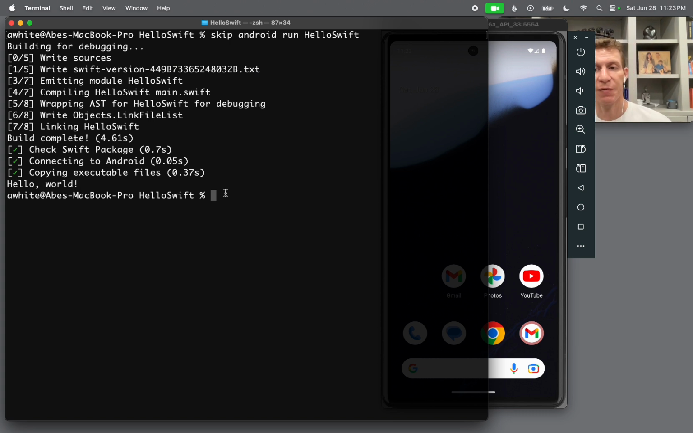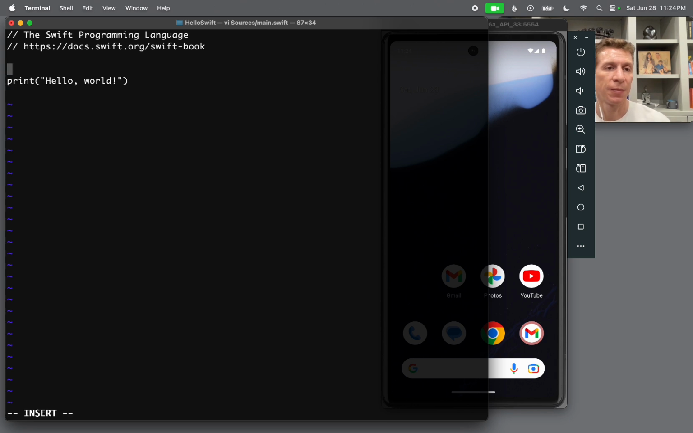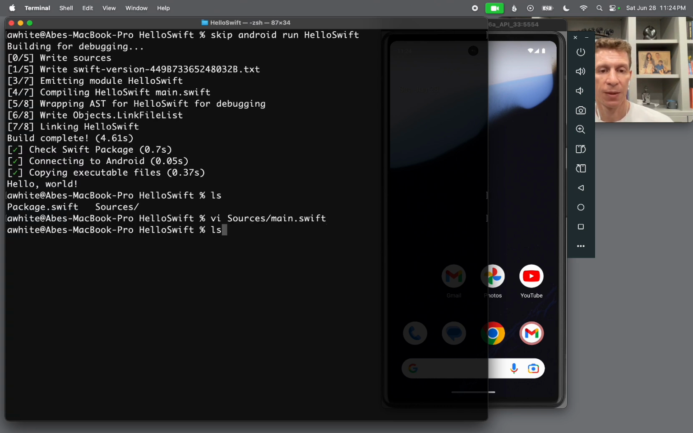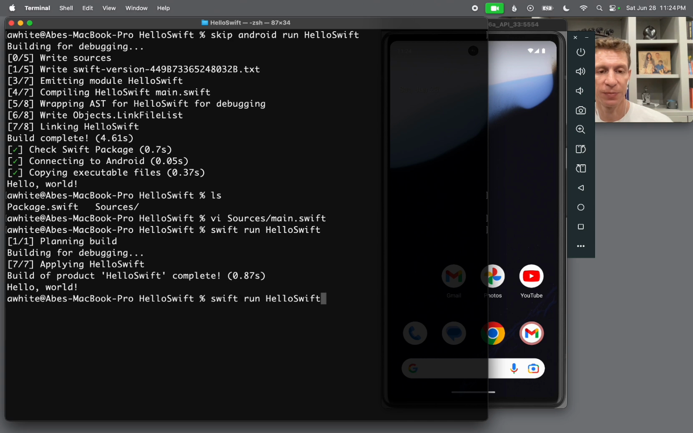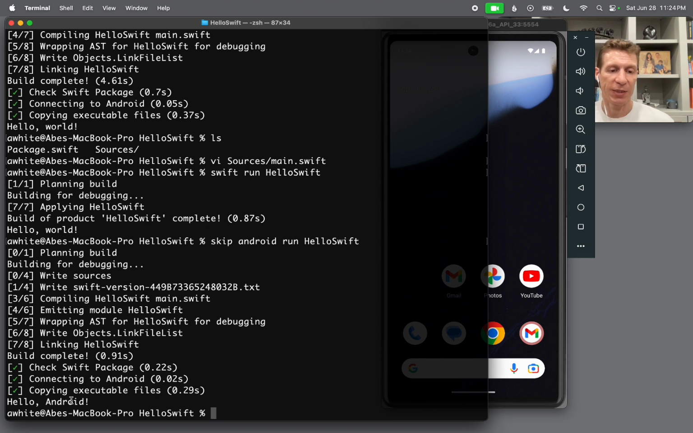But let's actually verify that by modifying the source to print different things on Android and Darwin platforms. So we'll just edit the source. If Android, we'll print Hello Android, and for everything else, we'll print Hello World. So first we'll test again on Mac using the standard Swift run command, and it prints hello world. And now we'll run it for Android, and you can see that it now prints hello Android.